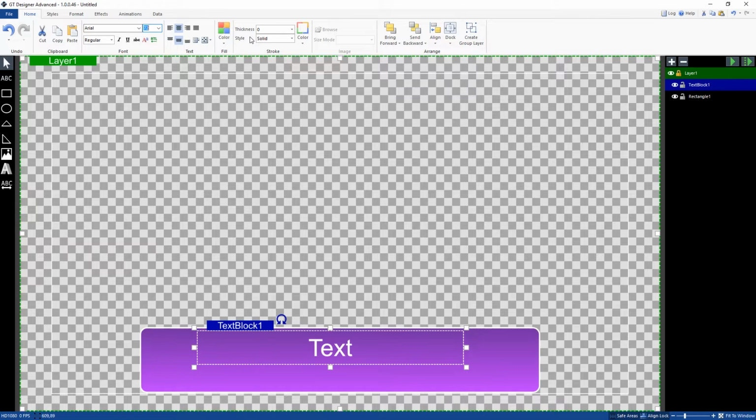I can choose the color of the text. I've just selected white here. I can also have a border or a stroke on it. And so yeah, that's my text that's created. So I'm good to go with that first lot of text. Now I can just go ahead and create a second lot of text like here.